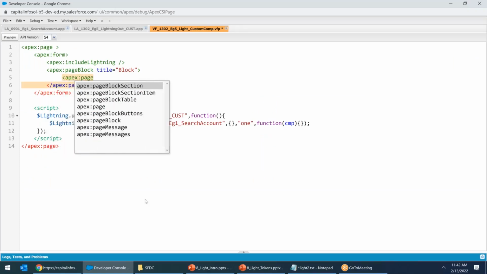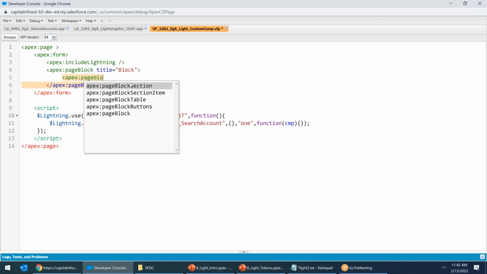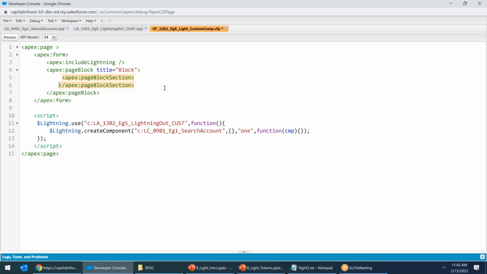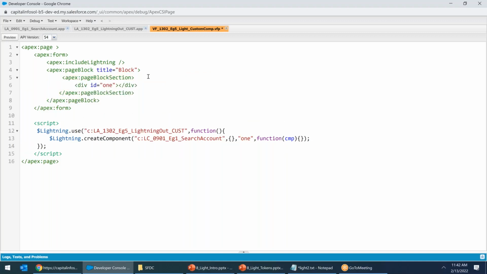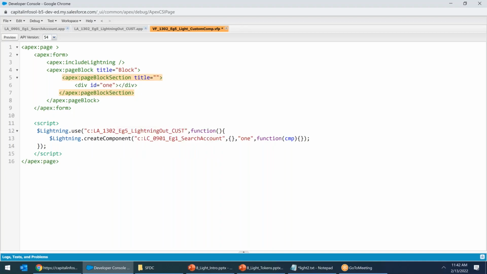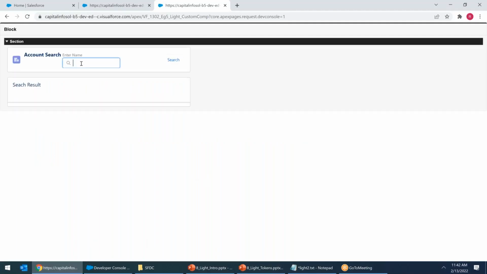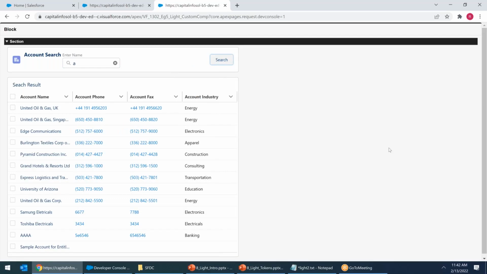Apex page block section. I put that div inside the block section. Control S. Title, it's a section. Control S. Go ahead and see. In the section also it works. Columns equals to 2. You can set it to 1. Search. See how beautifully my lightning component is getting created here. And it's working, by the way. Behind the button, the functions are also working.